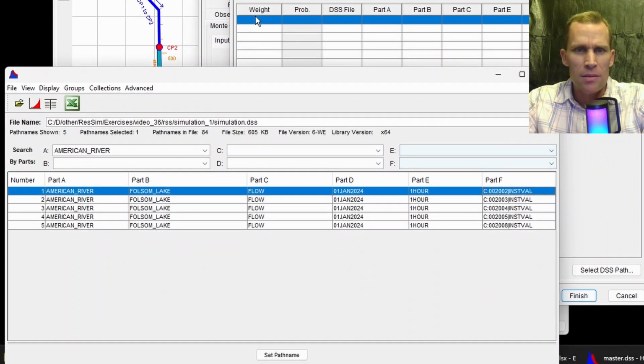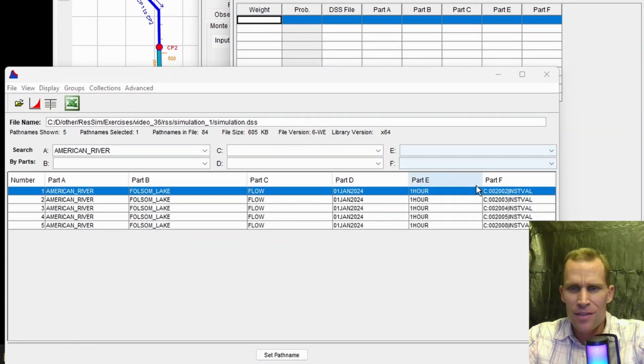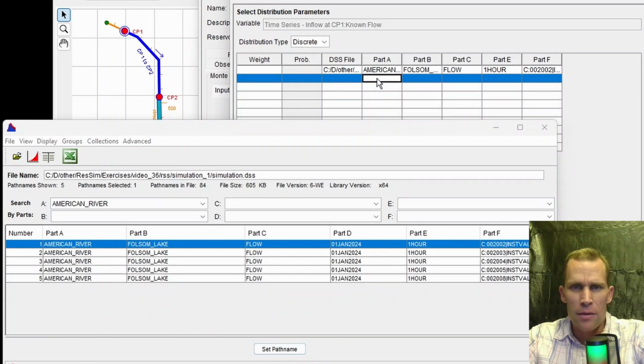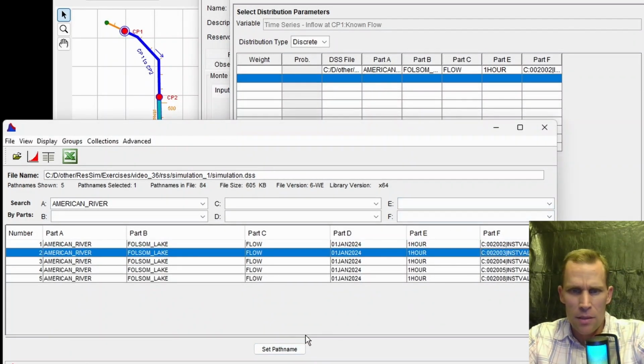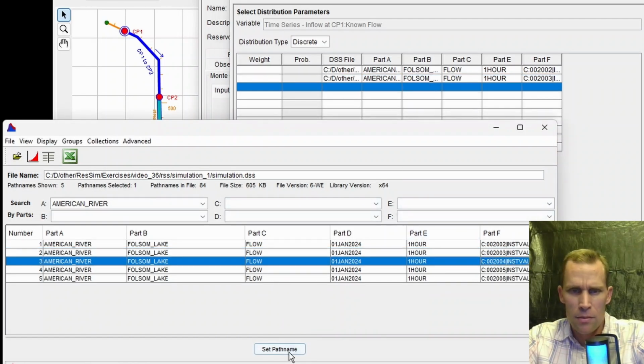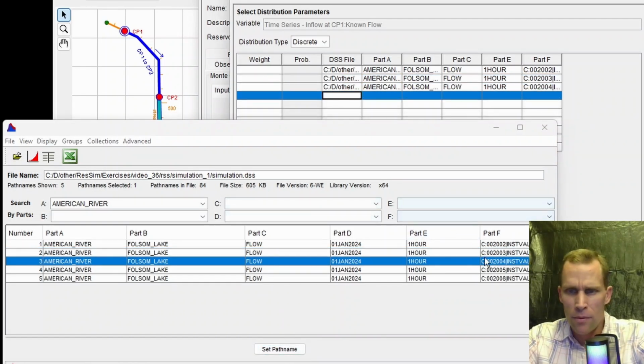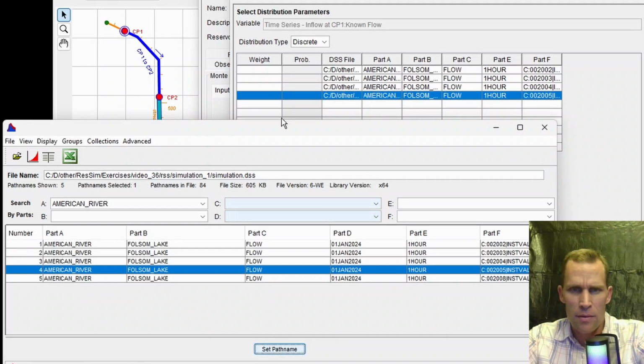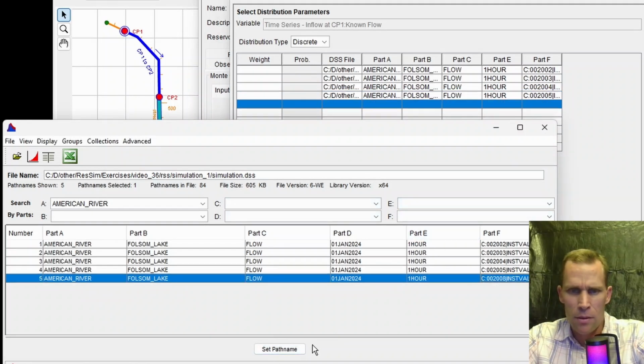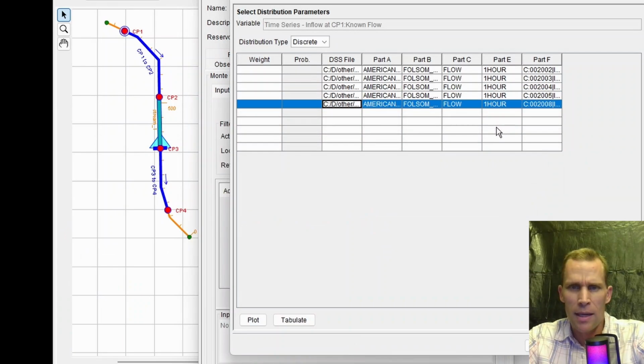I'm going to select, let's see. So I got the first record selected, and when I click Set Path Name button down here, then, okay, cool, that worked. And then I'm selecting the second one, and Set Path Name, third one, Set Path Name, fourth, Set Path Name, last one here, and Set Path Name. Okay, so I can get that out of the way.